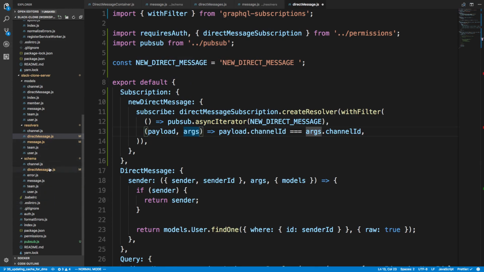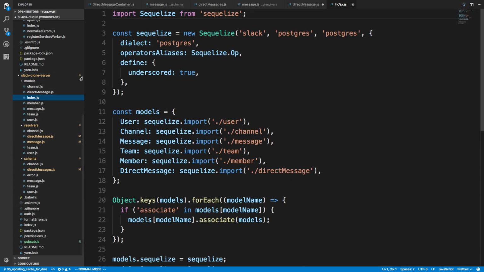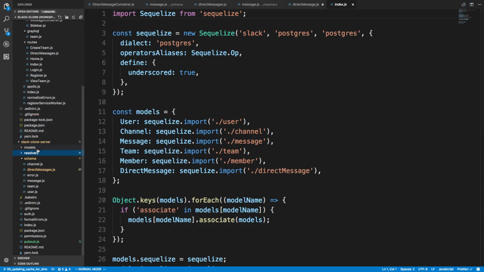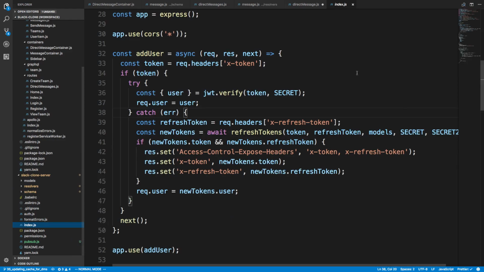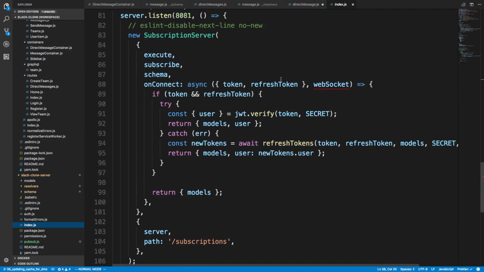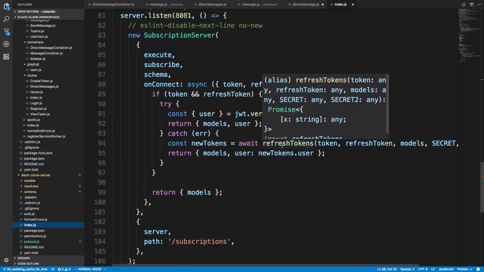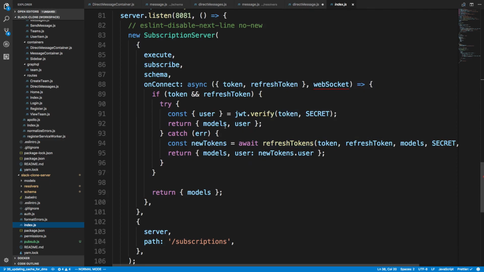Unless, I can't remember actually, maybe we are. So if I go over to my index, we can see Slack server, here we go. Nope, that's my model, resolvers, schema, index. So scroll down to the bottom. Okay, so we are passing the models and the user. So I do have the user in the context, and that's fantastic. So that's what I wanted.